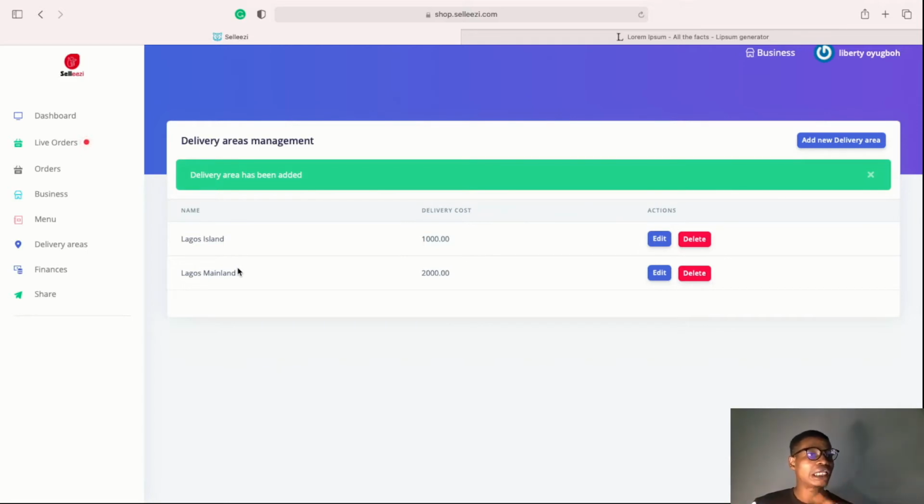But if you don't want any delivery fee, you can say delivery is free for all areas. You can just put Lagos, and put 0 naira. So when they're checking out, they pay nothing for delivery. That's how this works. You can add as many delivery areas as possible.